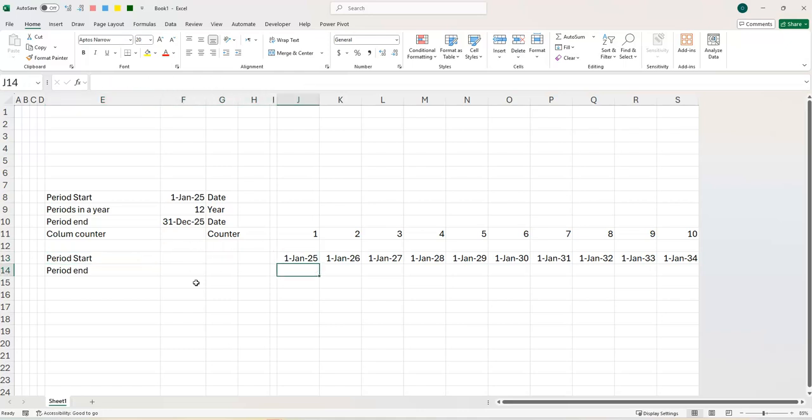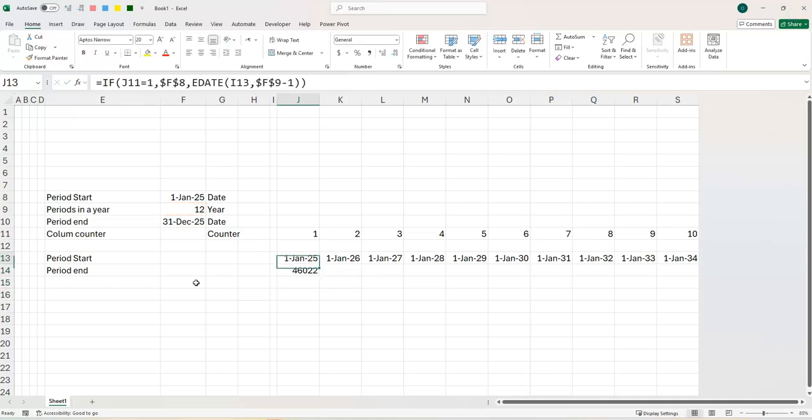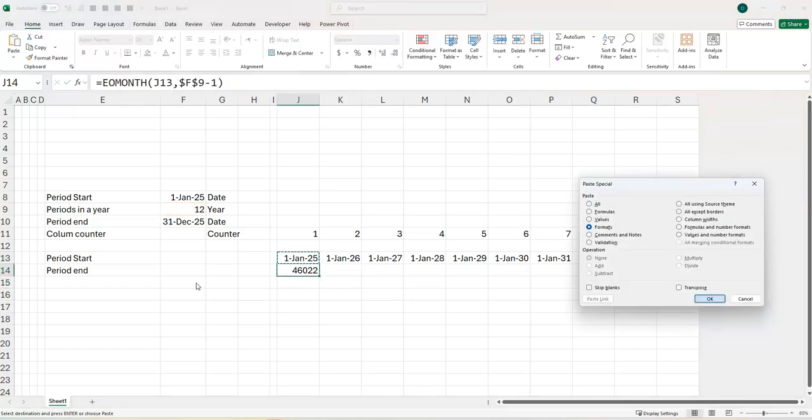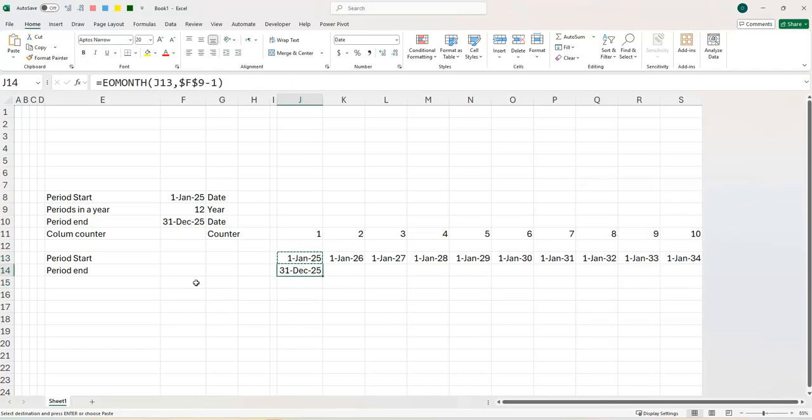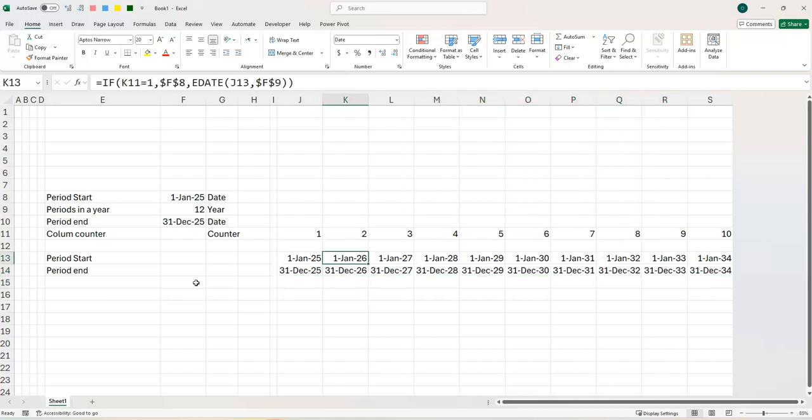Period end, I'm using the EOMONTH formula. My start date is my period start date. My months are my periods in a year, minus 1. So I have a dynamic period start and period end. For example, now my model is a yearly model because I'm using 12 periods in a year.